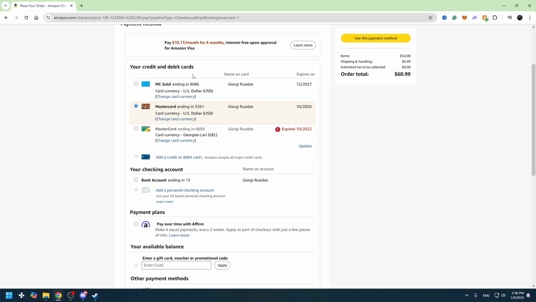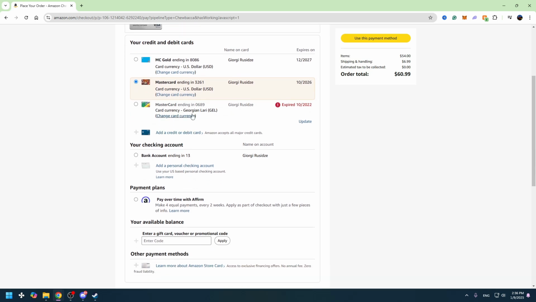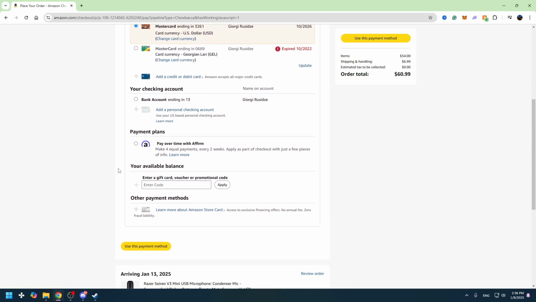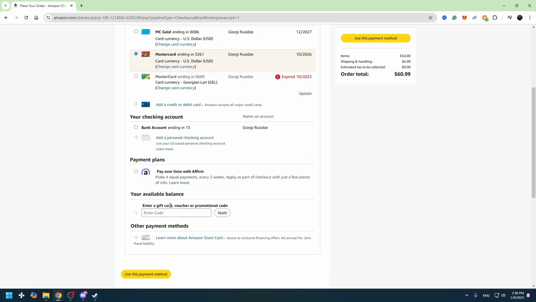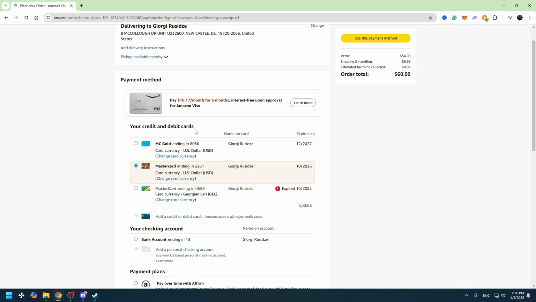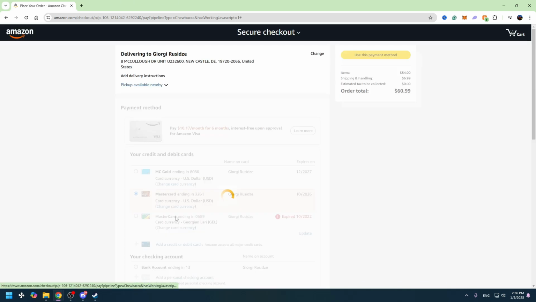And it gives me a lot of opportunities to choose the payment methods. Also, there is a section where you can enter the code, your voucher code, promotional code, gift card code. If you have this kind of gift card, you can use this bar and enter the code right here, then click apply. But if you have a standard Visa gift card, you need to go up to your credit or debit card section, because a Visa gift card is the same as a debit or credit card. So you need to click add a credit or debit card right here.